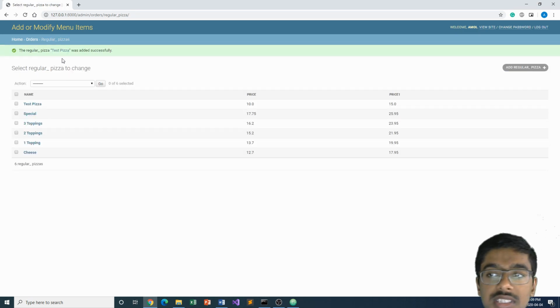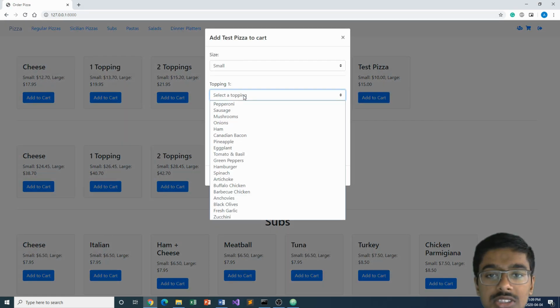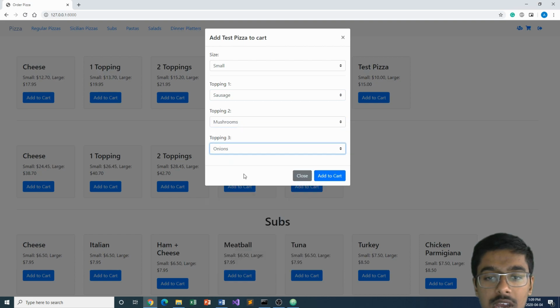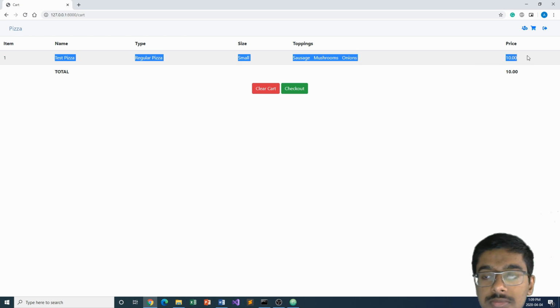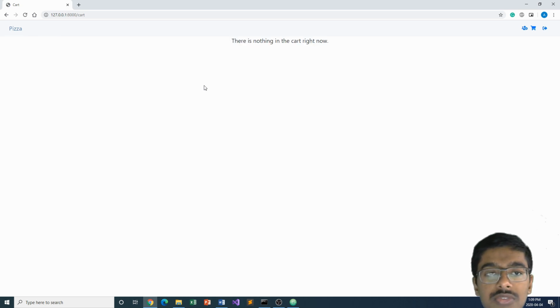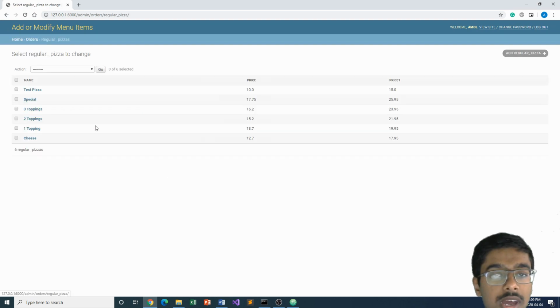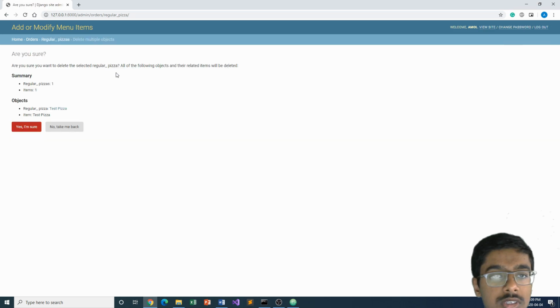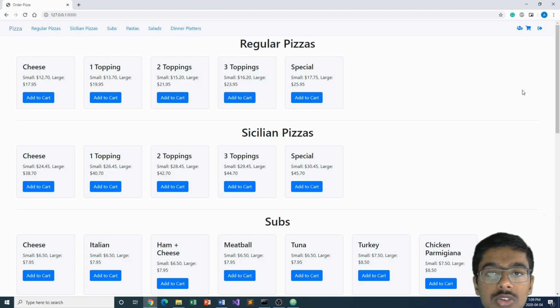So now I've added this test pizza, and if I view the site, I can see that I have this item called the test pizza. And this is just like any other pizza where we can add toppings, and we can add this to cart, and we can see it's here. But let's clear the cart for now, because I'm also going to show how we can delete it just like we added it. You can select this and delete, and now when we view the site again, there is no test pizza.